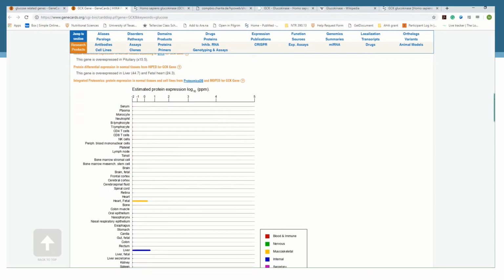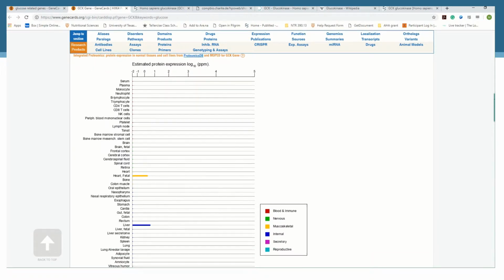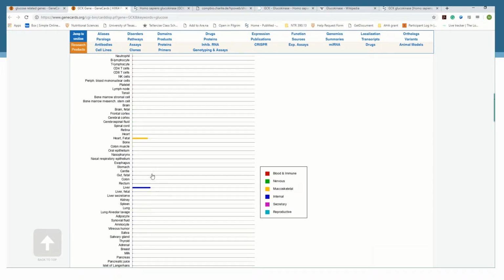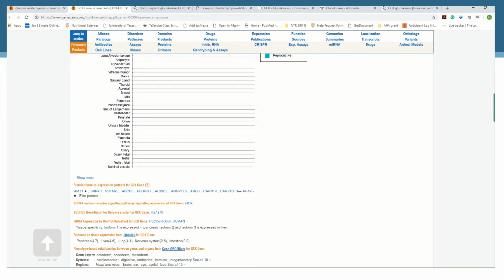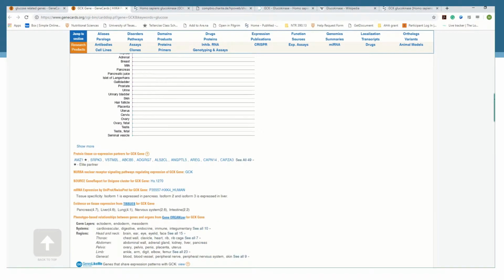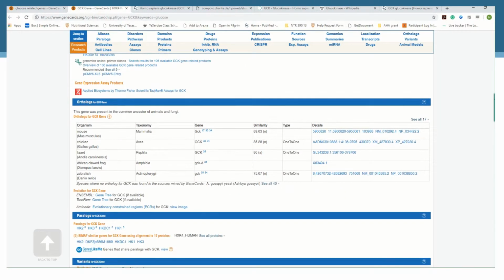But if you scroll down a little further, it's telling you this is an actual query of where the protein is found. And here it tells you, of course, that it's found in liver, which is where it does its main job, as you guys know. And it's also found in the fetal heart, where glucose metabolism is a little bit different than in the mature organism. Again, giving you some more links out to other kinds of expression databases.